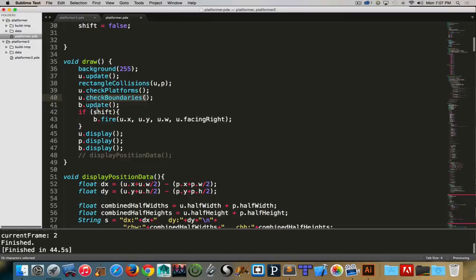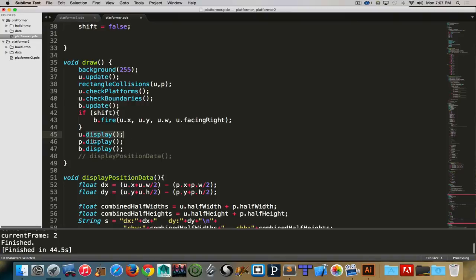Now, B is for the bullet. We're not worrying about the bullet right now. And then we tell the unicorn to display and we tell the platform to display.